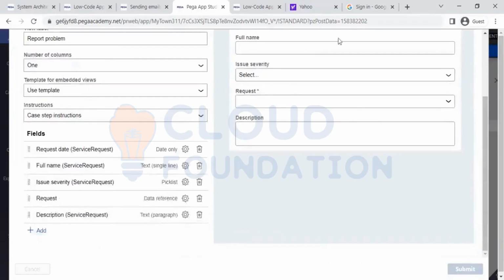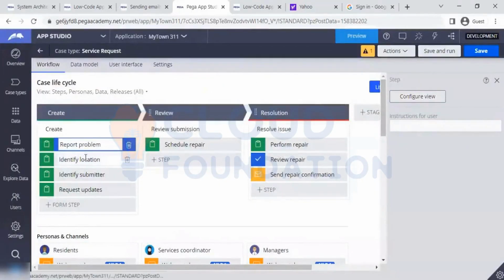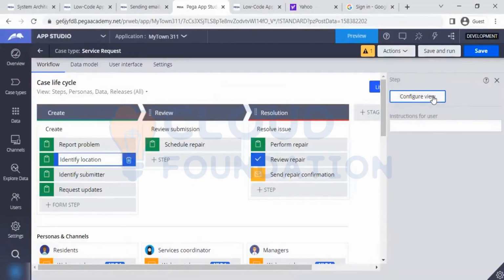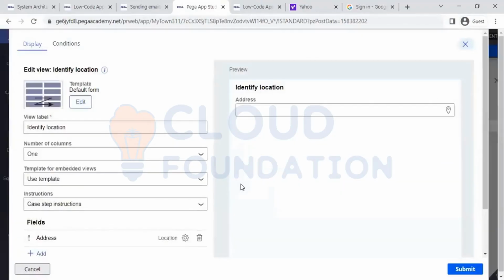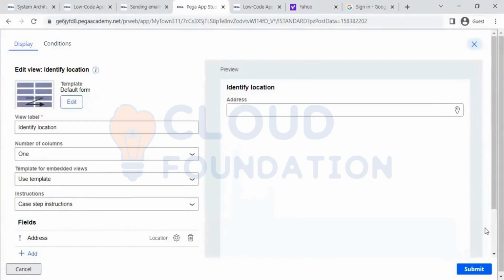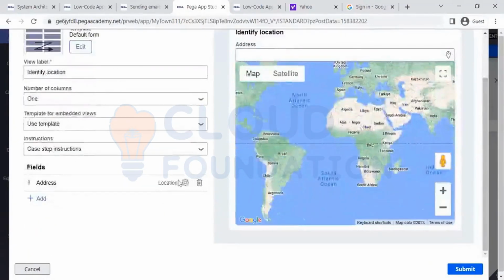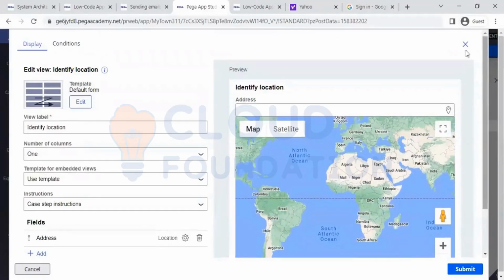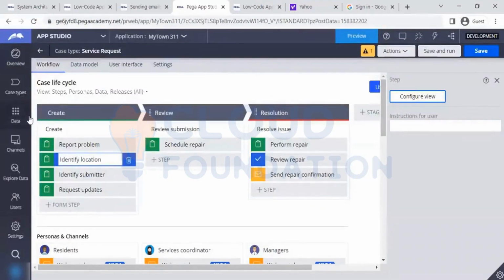This is what is in the report a problem step. In the same way, identify location has the configure view setup, where we showcase what that particular location needs to be. If you see here, we have added a field type called location, and automatically it displays GPS location and Google Maps, so a user can select from which location they are raising the request. Just the type is location here. Like we have phone number, integer, and decimal types, similarly we have an address field as a location here. Whatever we create as part of the data type, we are reusing here.